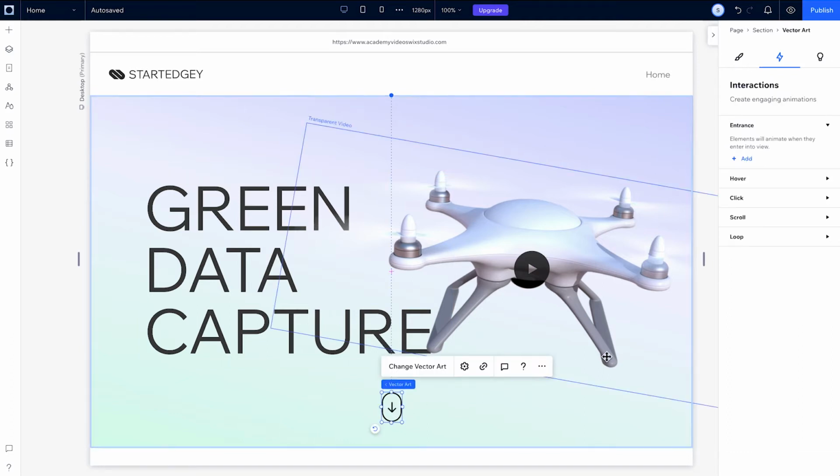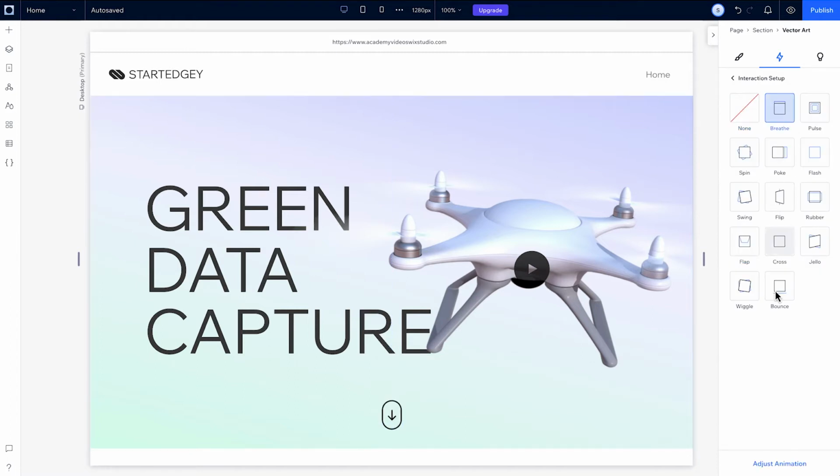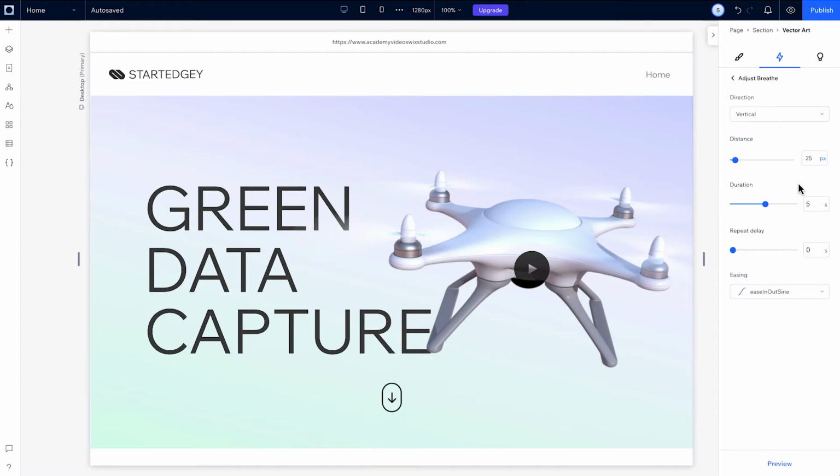Next up, the loop animation. Select the arrow and click Add. Pick the breathe preset we want and adjust the distance to 10 pixels and the duration to 1.5 seconds. And preview it. Looks good.